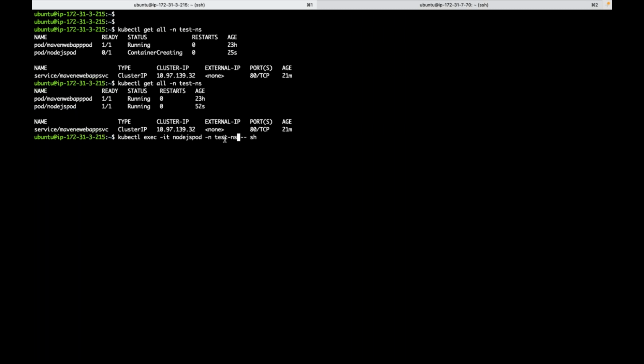If I have multiple containers and I want to do this in a different container, I can use one more option, -c, then the container name, whatever container name you used. So what does this -c stand for? If I want to go inside a different container in that pod, what does -c stand for? Container name. But when I have a single container, that -c is not mandatory.